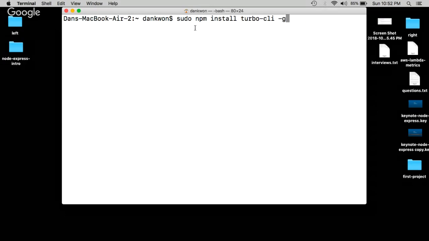And make sure, globally, and make sure you have the most recent version installed, which as of the recording of this video is that. So make sure you have that version number or higher, and you should be good to go.